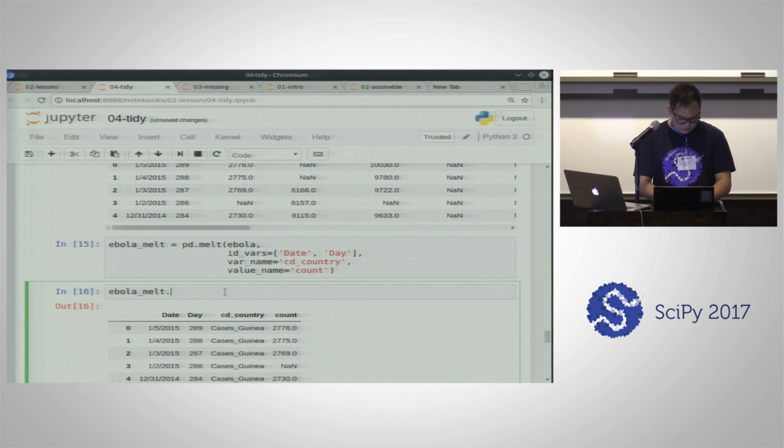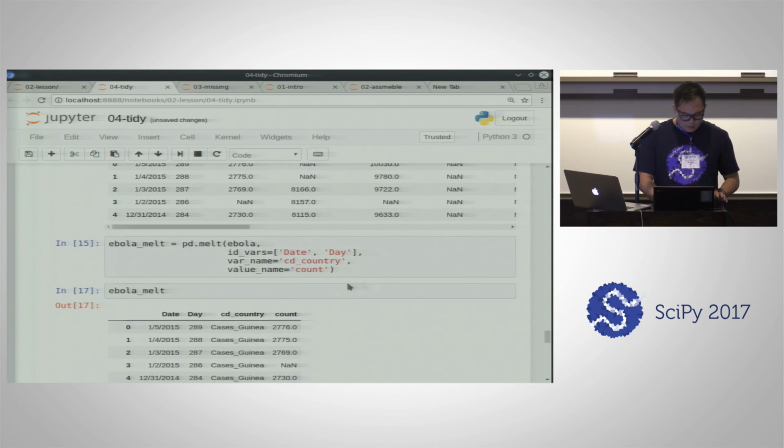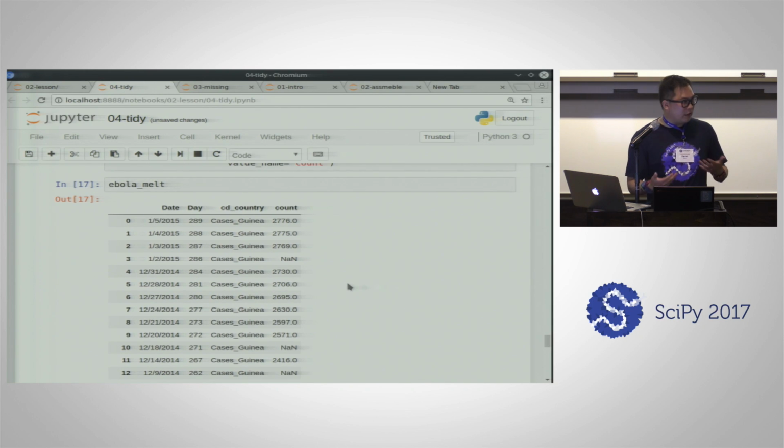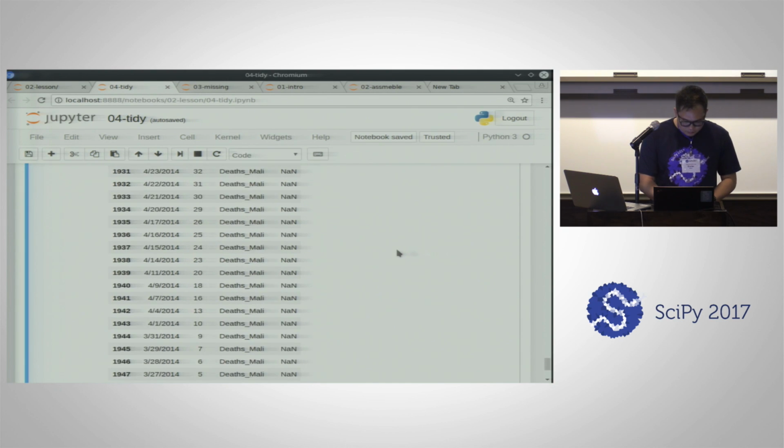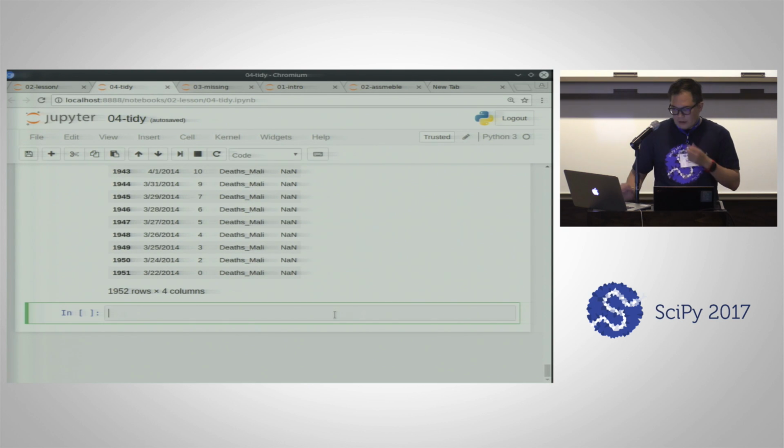So if we look at this, that's one step closer to a clean data set. We have our cases and our country and then a count. It's not fully clean yet, but this looks like something that we can probably deal with, and it's one step closer. So how do we deal with this problem now?